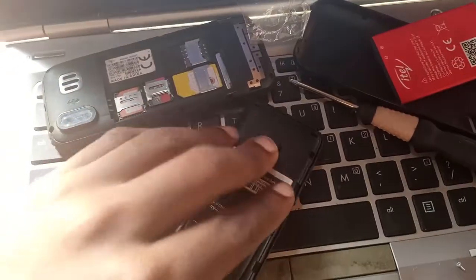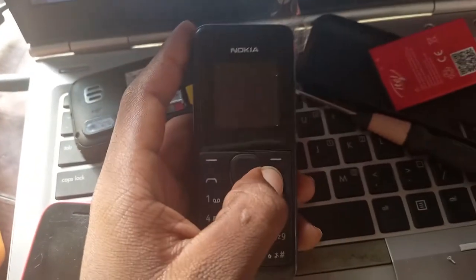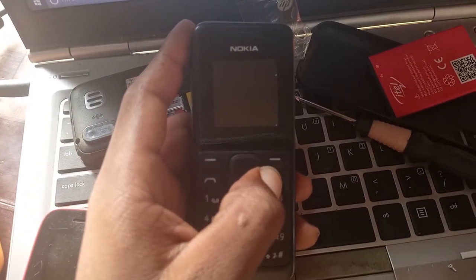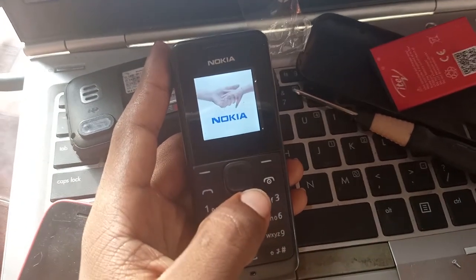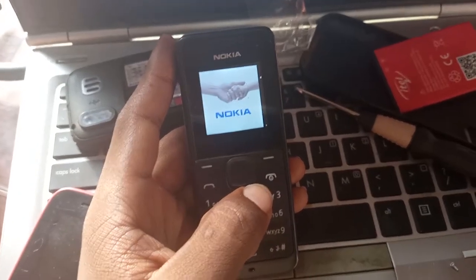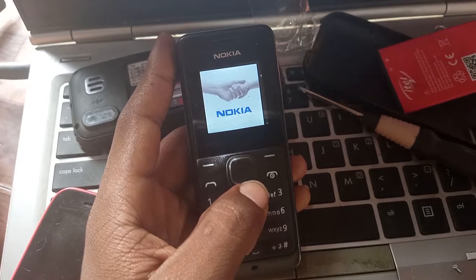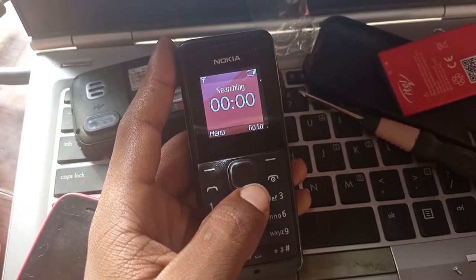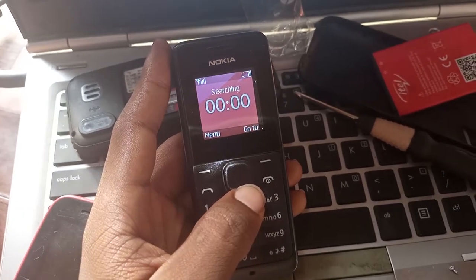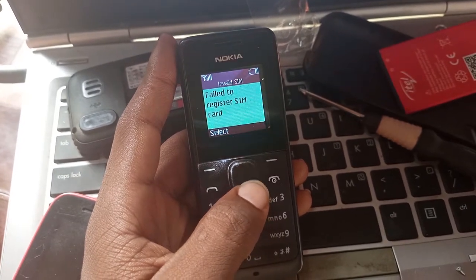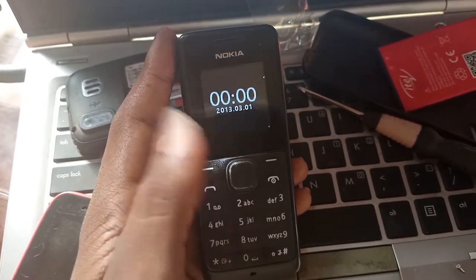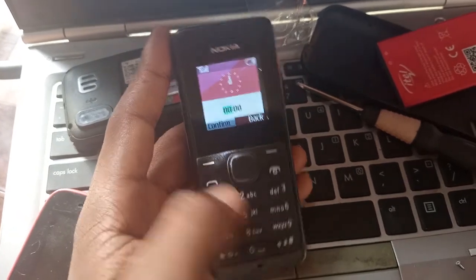Put in the SIM card. Turn the power on. Open. Nokia. Searching. Invalid register network.